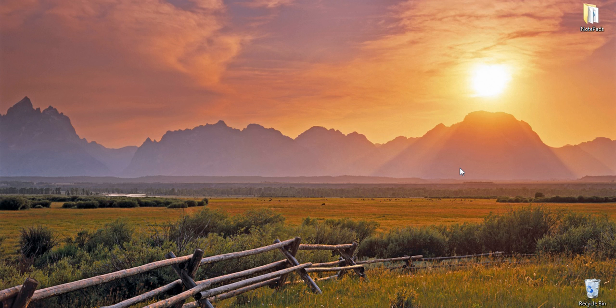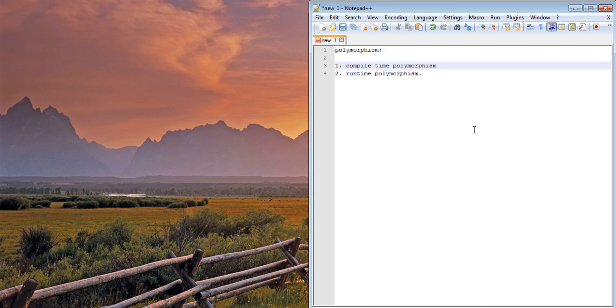If you come to the types of polymorphism, there are two types available. One is compile time polymorphism and the other is runtime polymorphism.